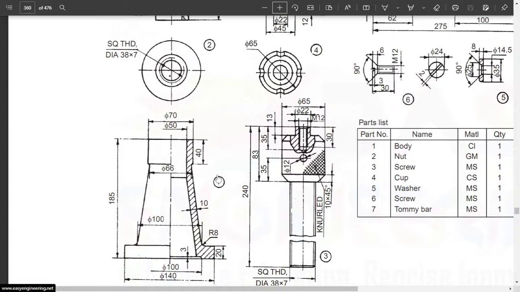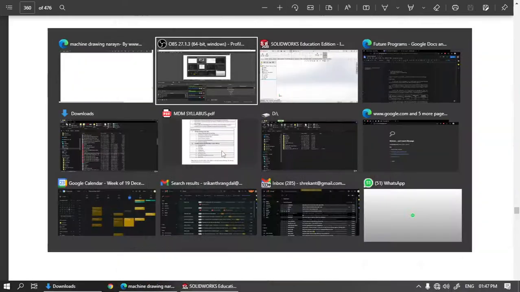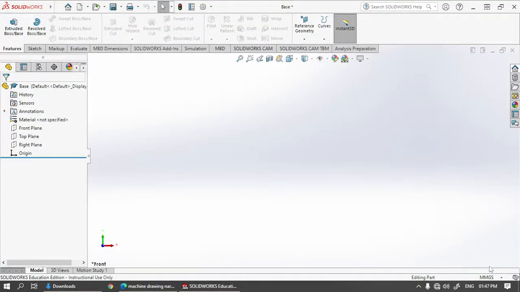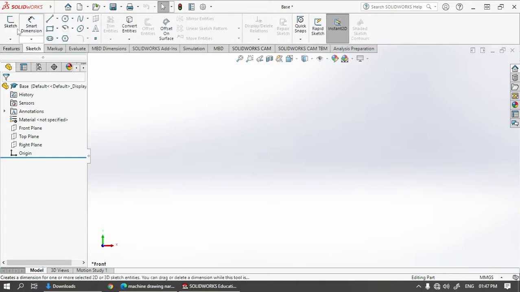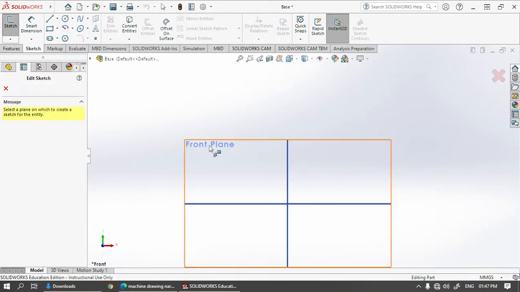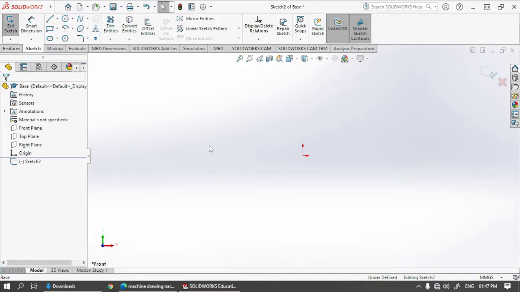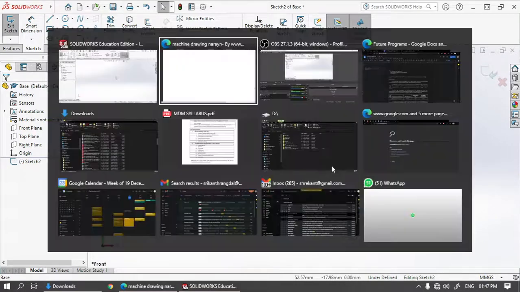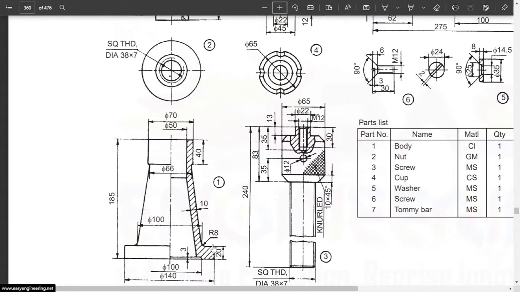Okay, so let's proceed to do the part modeling for the base part. All the dimensions you can see have been given here. So let's open up our SolidWorks, ensure that units are changed to MMGS, then go for sketch, choose the front plane, it will align itself, and now we have to start modeling it. So let's start from the base over here.